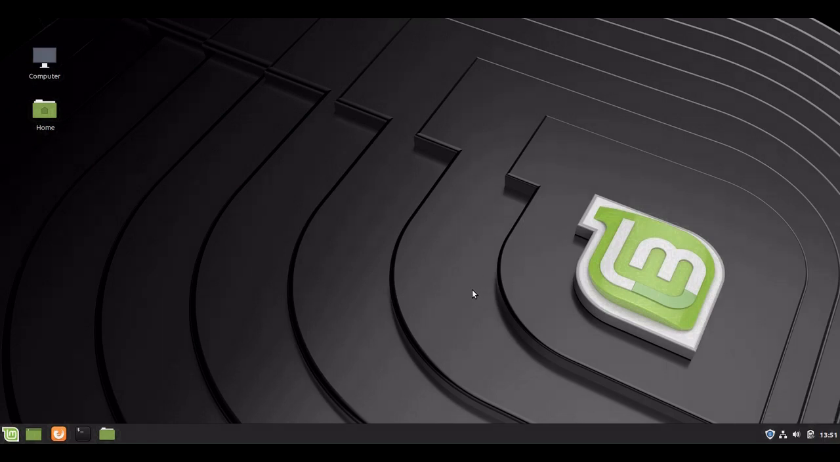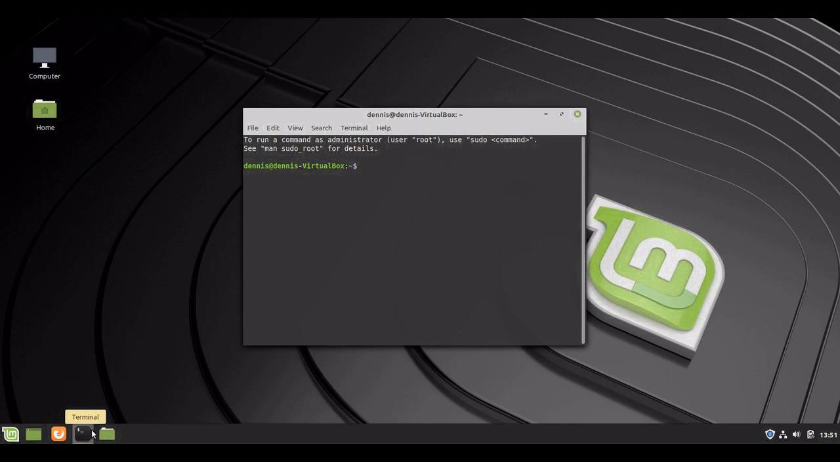Let's look at the memory usage that Linux Mint Cinnamon Edition uses. If you go to terminal, put in the command free -h, enter. It shows that right now, without anything else running but the operating system, 517 megabytes are being used.